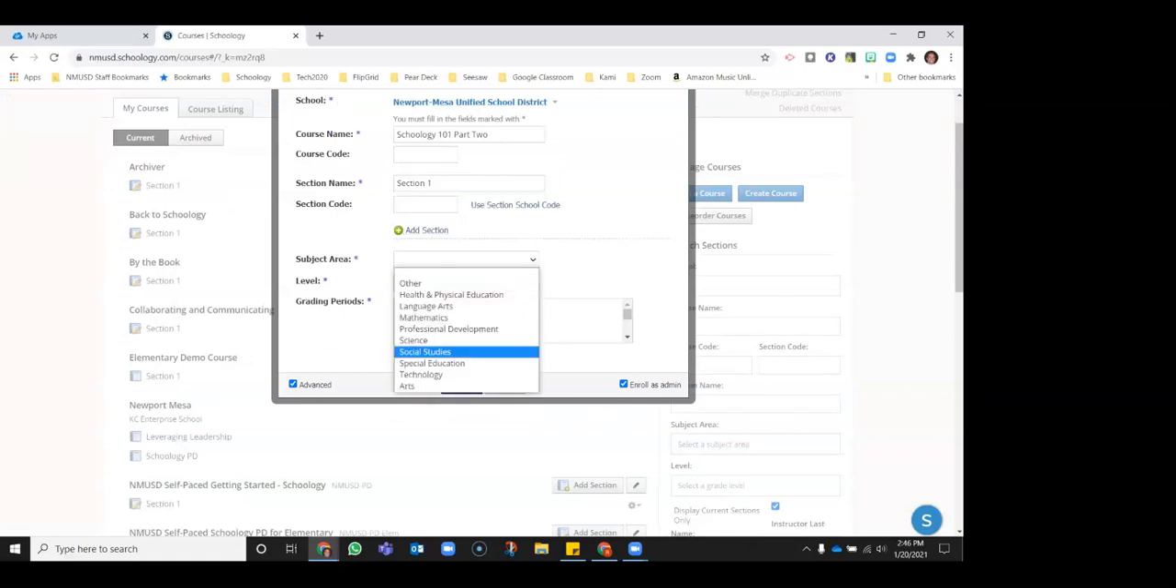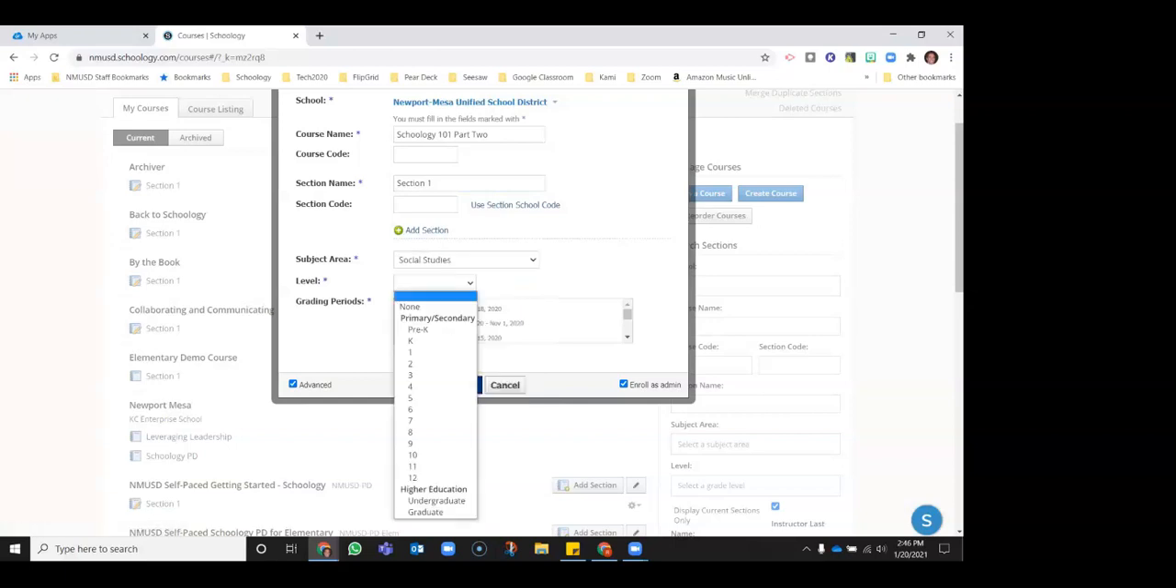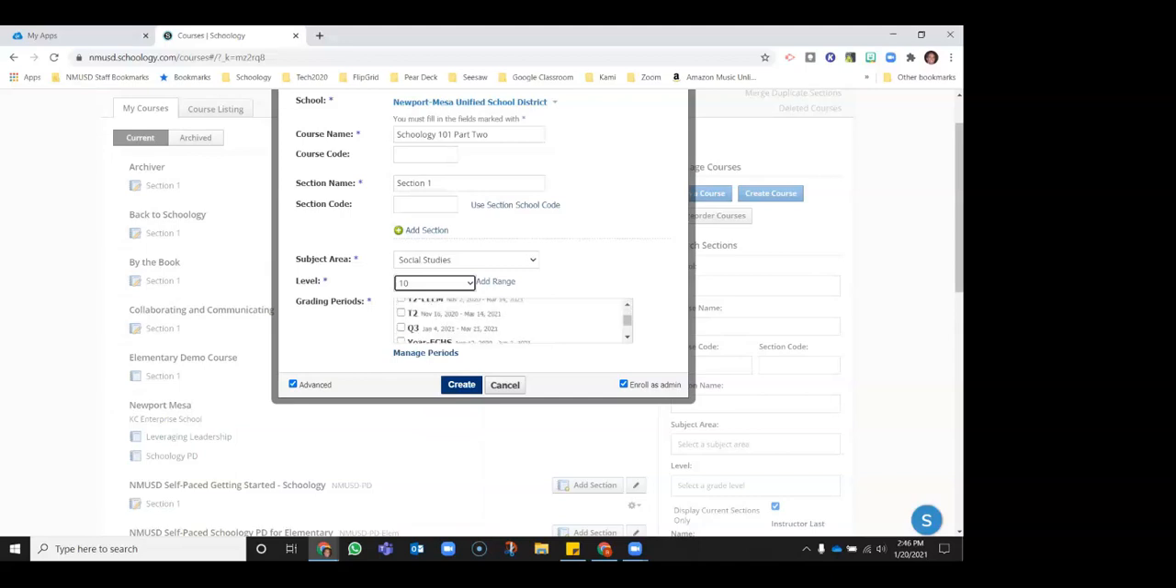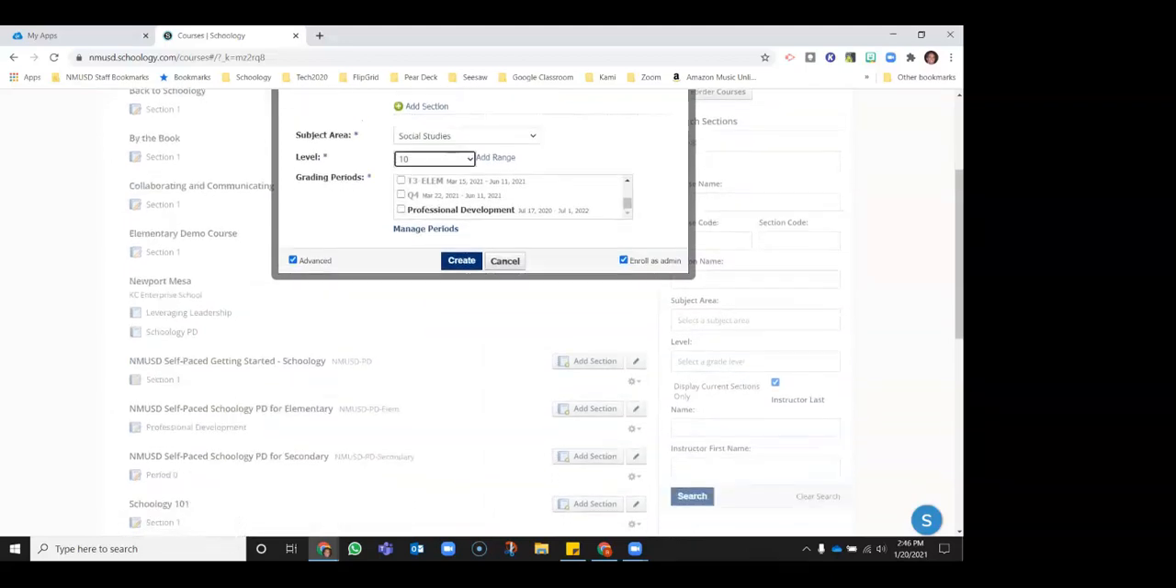Subject area, just pick something new. Social studies. Pick my grade level. I'll do 10th grade. And then for the grading periods, since it's a practice one, let's select professional development. It's at the very top. Or, I'm sorry, very bottom.